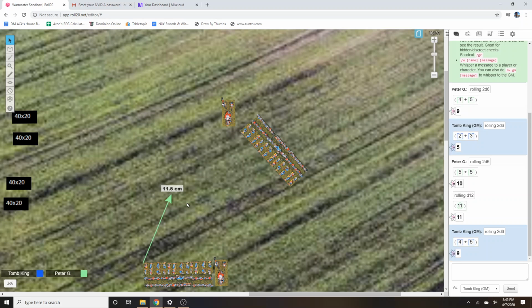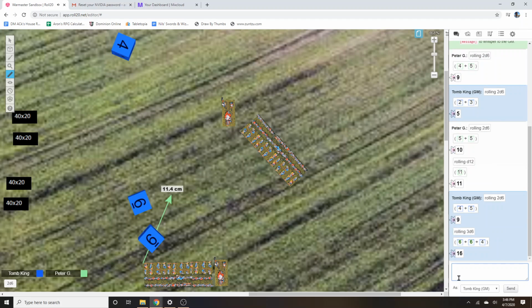Let's try this again: orders, hero movement, shooting, melee. So why don't I shoot you? Everybody looks like they're in range, 30 centimeter range. So I've got 3 shots against you. I can do roll/r 3d6 in the chat. It'll roll 3d6, looking for 4s. Ooh, 3 hits.